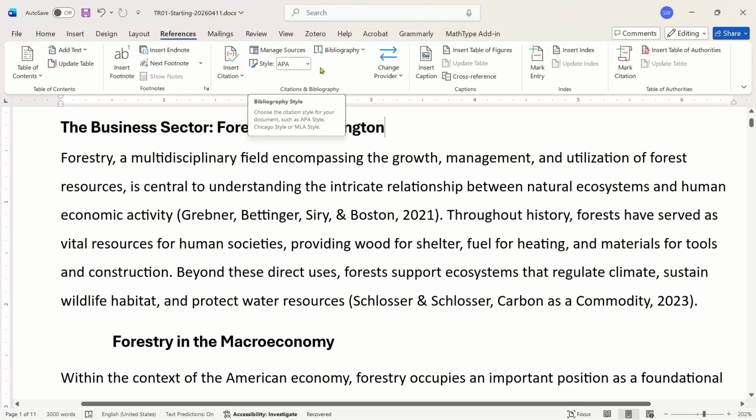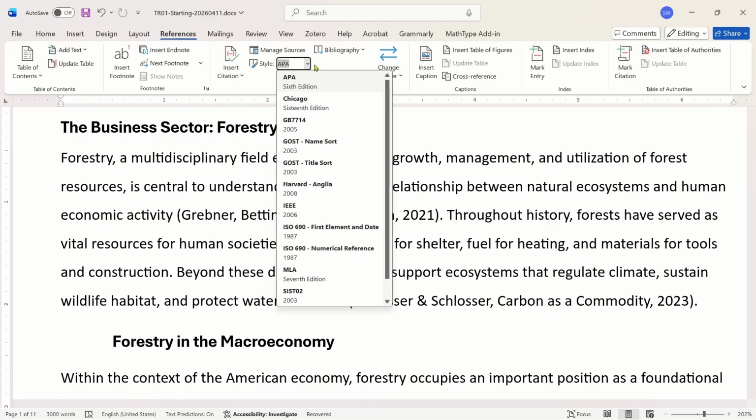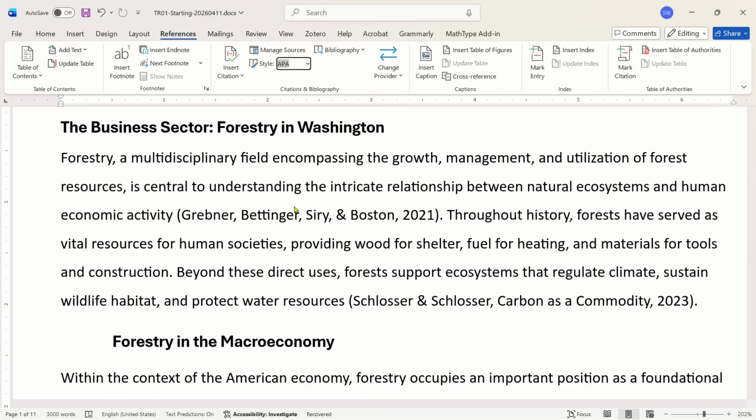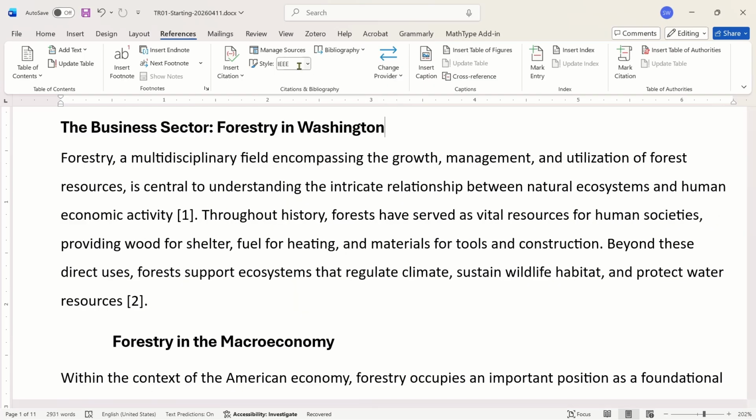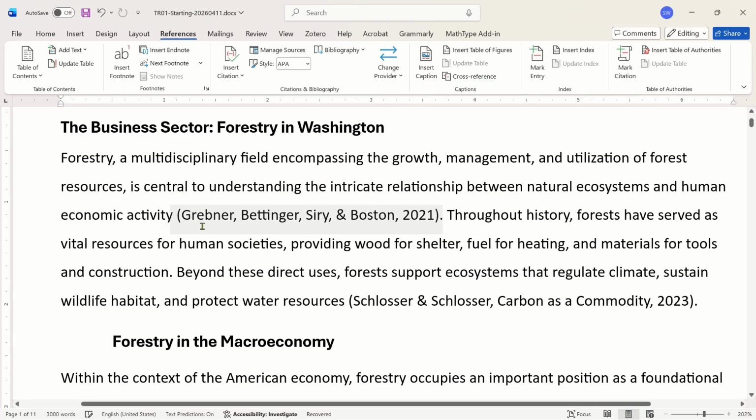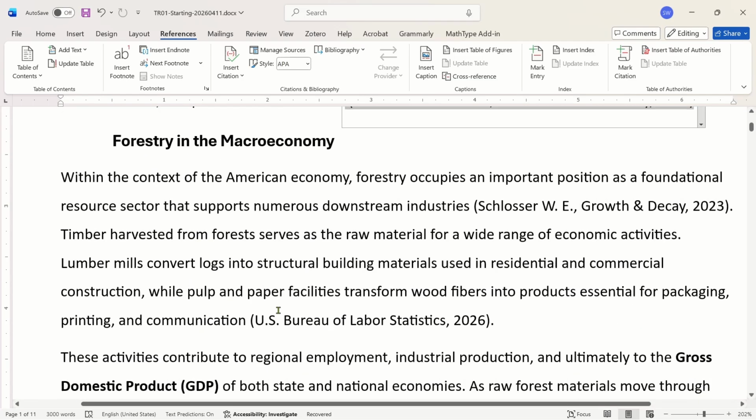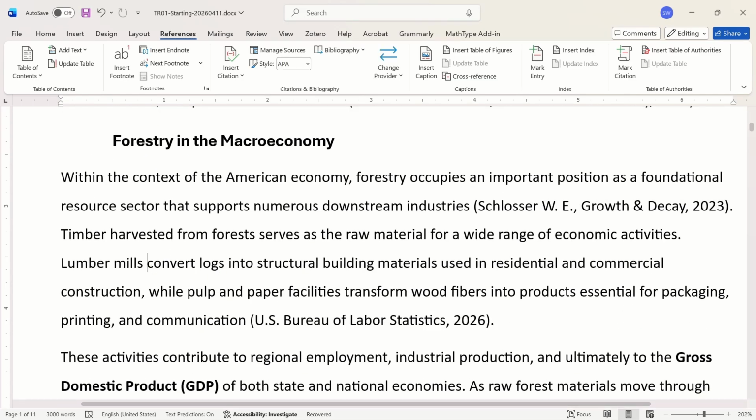Open the menu. You will see several citation styles available, including APA, MLA, Chicago, IEEE. For this course, we will use APA. So select APA. Once this is selected, Word will automatically format all citations and references according to APA standards. You only need to set this once for the document. Now we are ready to begin entering sources.